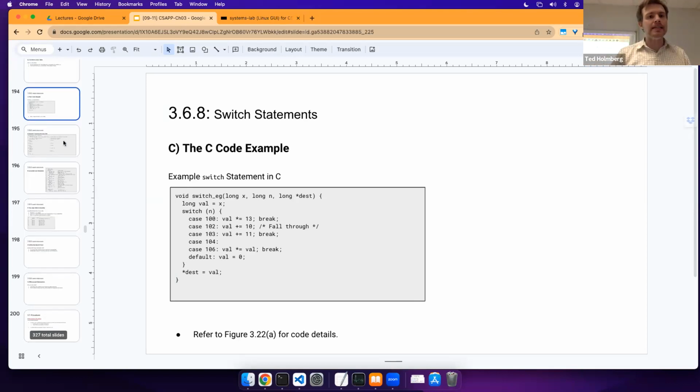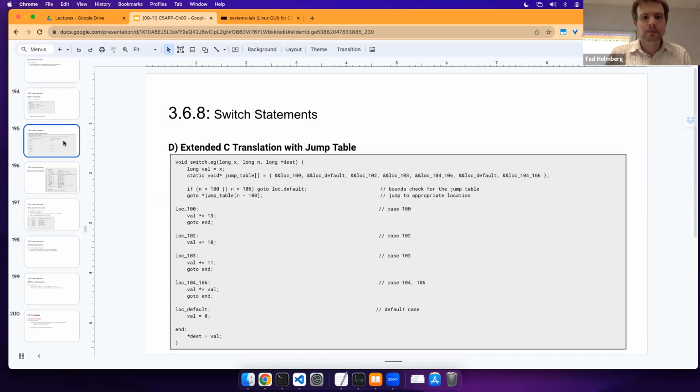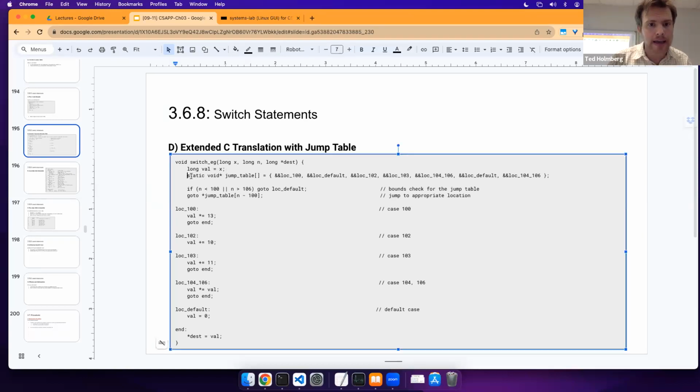Okay, so now the next thing is going to look a little bit unusual. We're going to do the same code, but we're going to do this exposing the jump table. So instead of using the syntax that's given to us by C, we're going to build the switch from scratch. Okay, so I'm going to define my function switch. I'm going to pass in those same parameters, X, N, and a destination pointer. I'm going to create a local variable, and I'm going to store the value of X into that local variable val. Now I'm going to create right here a jump table.